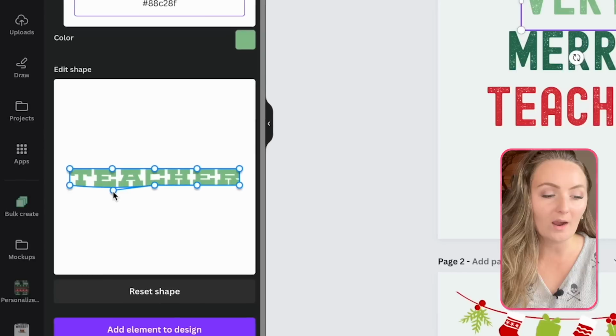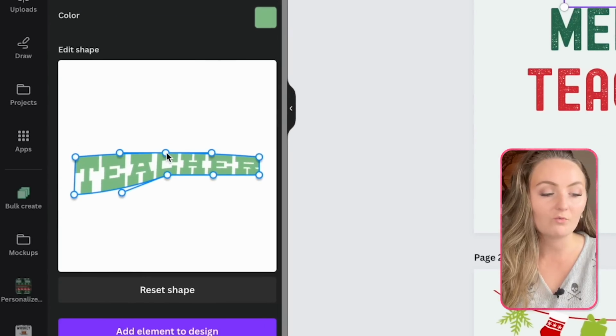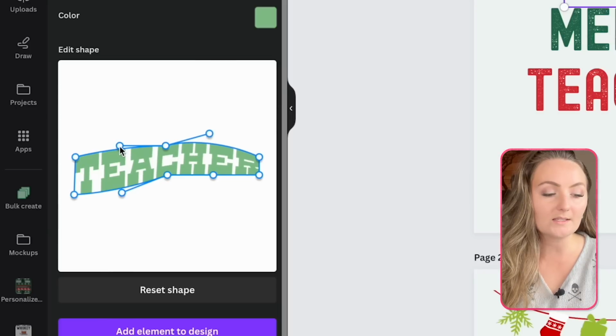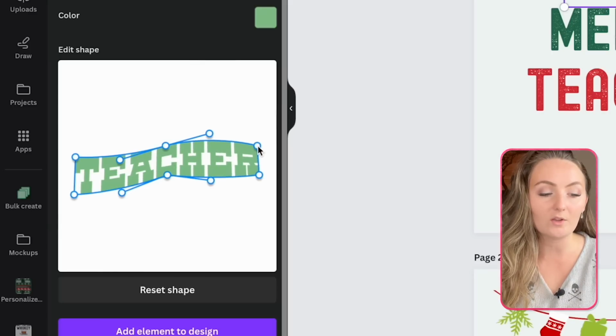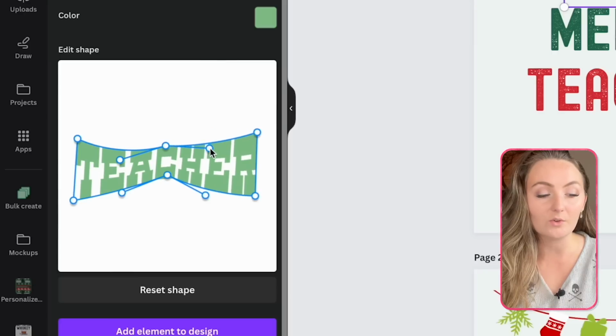So here you can grab these little circles and edit this however you like. So if you wanted to give it kind of that retro wavy type vibe, you can start to raise these and lower these to give it a different feel. And you can really edit this and change it however you'd like for the design that you are creating. So you can do a lot of different things with this. You'll have to play around with it to see the best ways to get the effects that you're looking for.